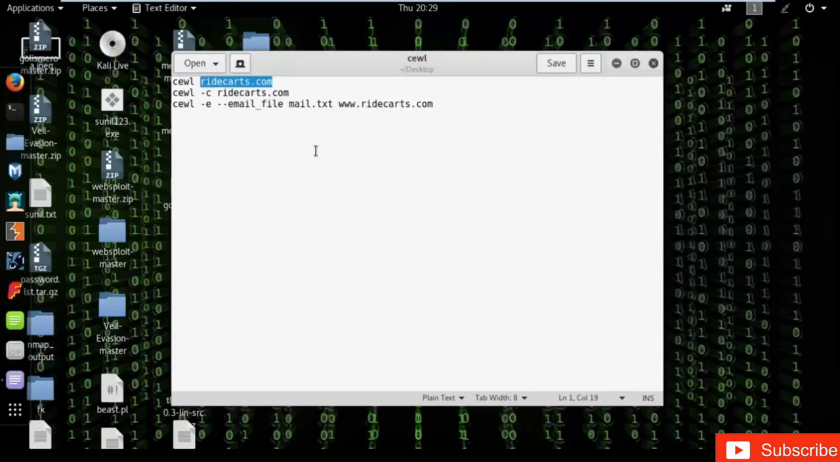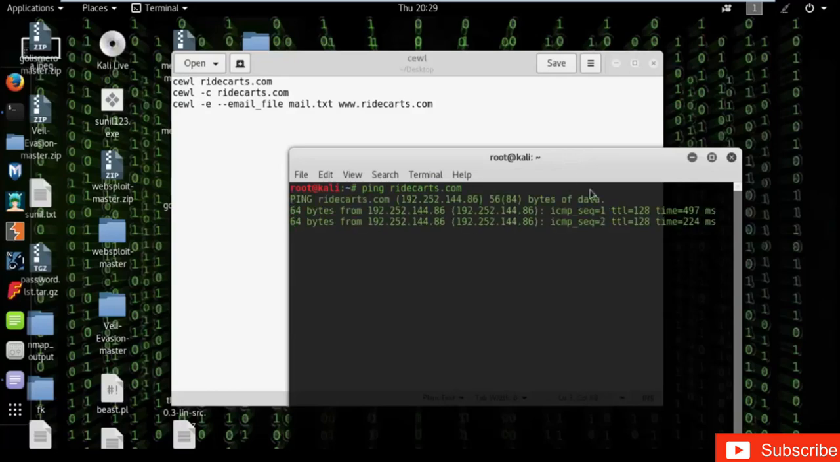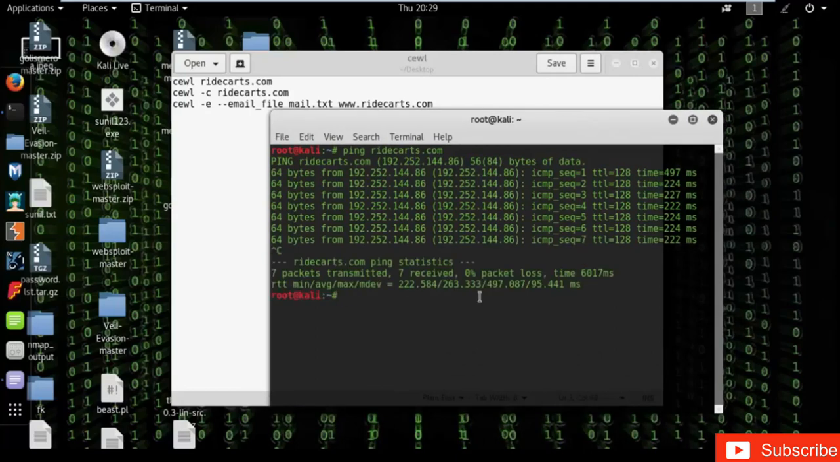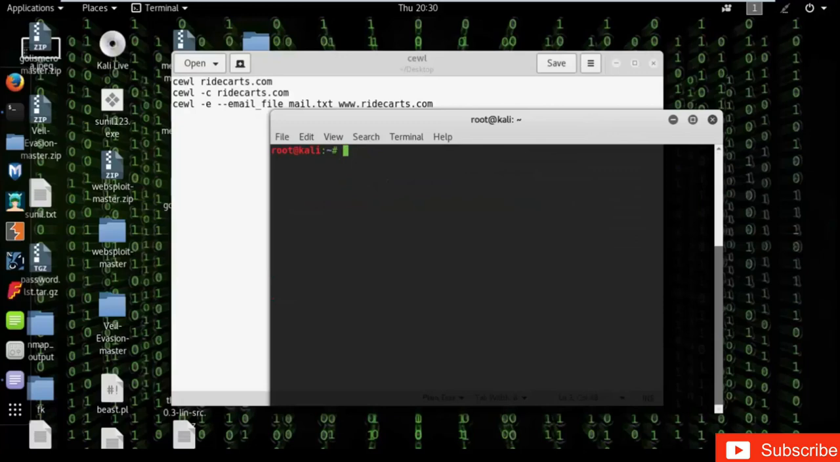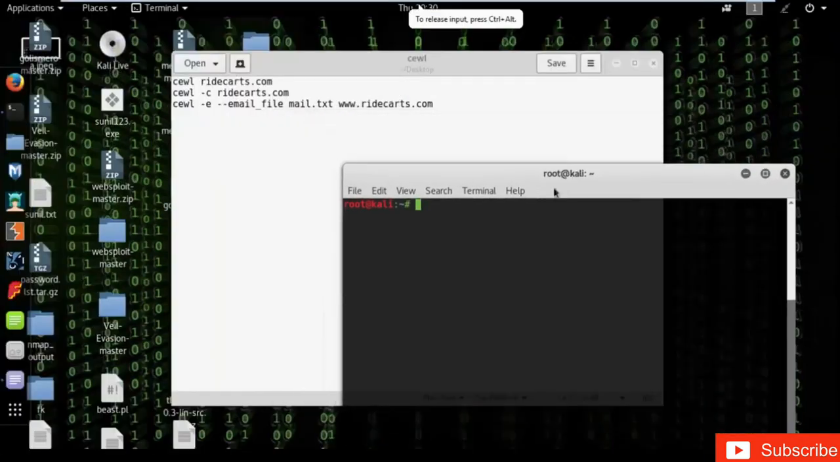Let's close it and open up the terminal. Let's ping this website, ridecards.com. Yes, it is pinging. The server is up for the target. Control C, clear. Now let's type our first command, which is cewl space www.ridecards.com, and press enter.